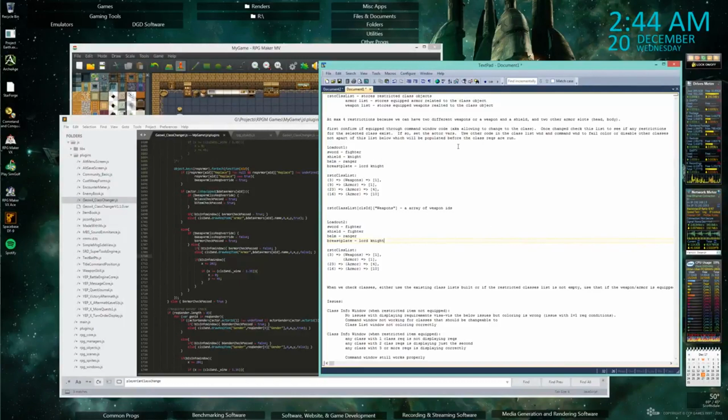Anyway, so the idea was, okay, we have this restricted tag, and if a piece of equipment, an armor or weapon, is equipped that has that tag, and the class has that restricted tag for that armor or weapon, then that class should close all the other classes to you, unless you already have been them, and only allow you to change to that class and those other classes.